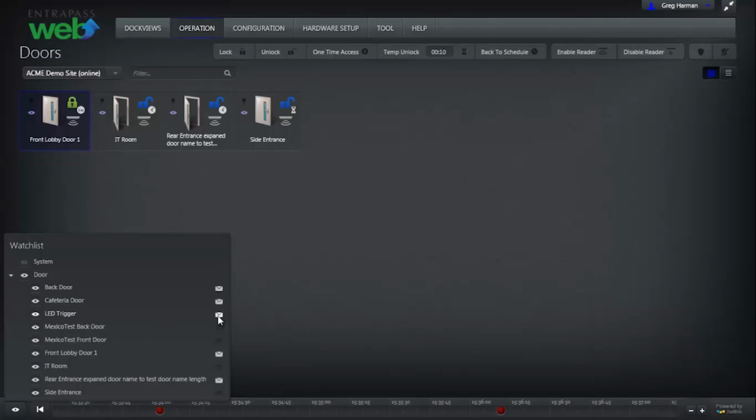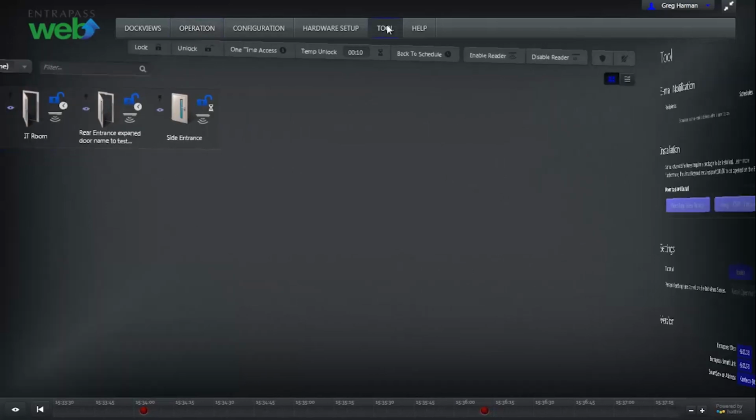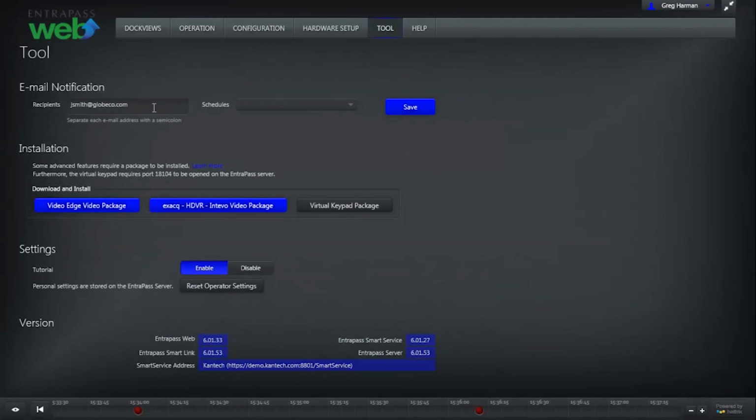If an operator needs to step away from their computer, clicking on the mail icon will send watchlist alerts to their email. Click Tool, enter an email address, and apply a schedule for these emails to follow.